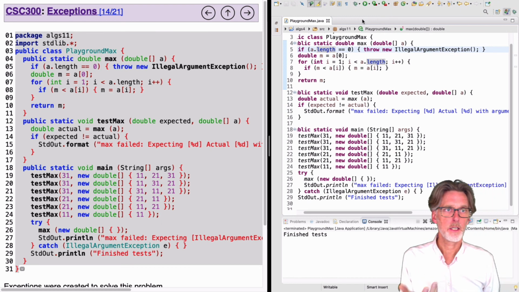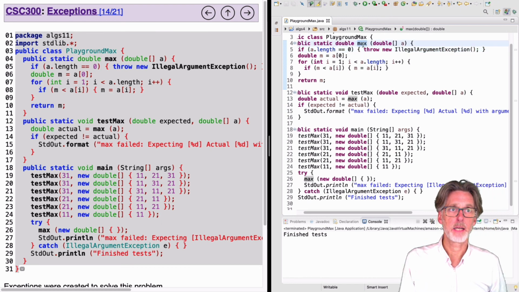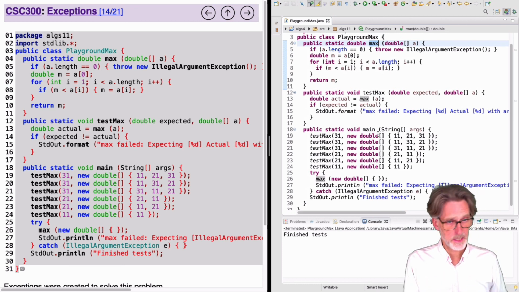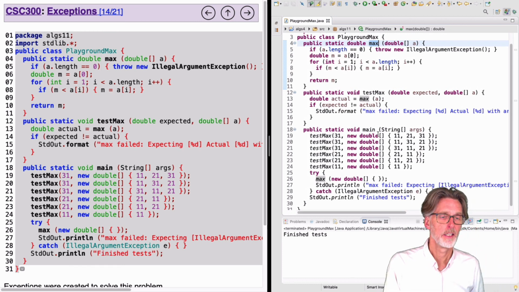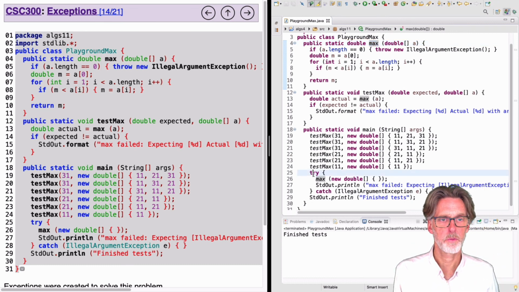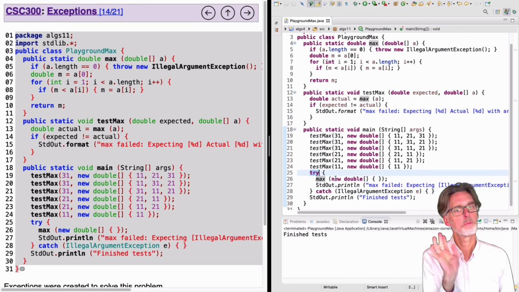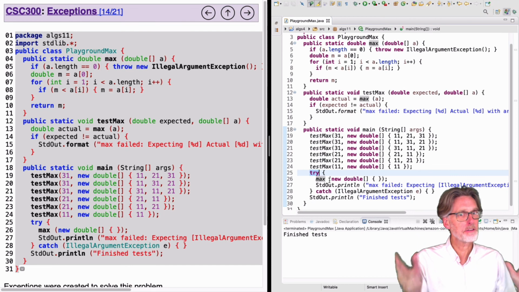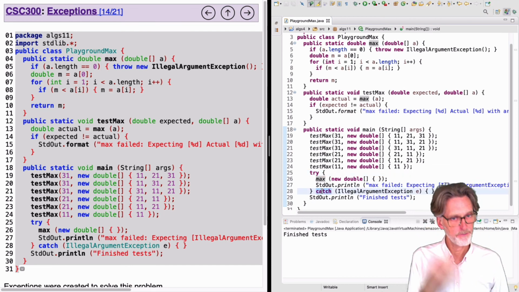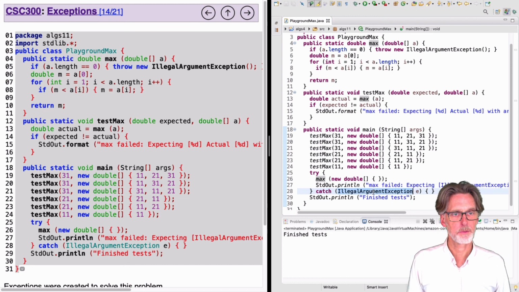So here I am throwing an exception from max, meaning max doesn't have a good return value at this point. And so it throws that out to the outside world. If the outside world is expecting this exception, it can catch it. The way you do this in Java is with a try catch statement. So I'll try to call max, not sure it's going to work. And here, if it fails, then I'll catch that exception.